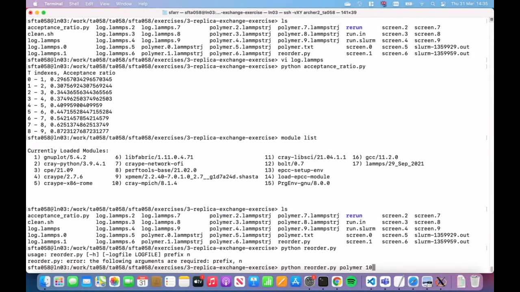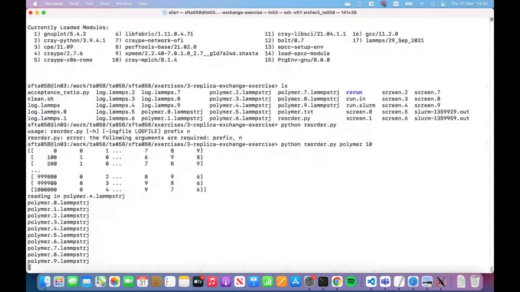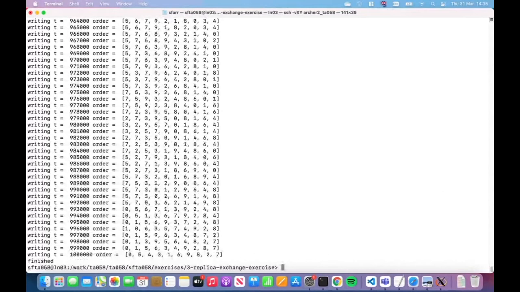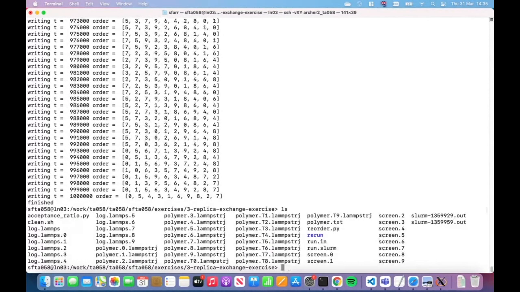Then we tell it the number of replicas that there are. If you run this, you'll see for each time step it's working out the order and writing the reordered files. So now we will have even more files. Where before we just had replica 0 to 9, we now have trajectories for temperatures 0 to 9. So now these are our reordered trajectories.